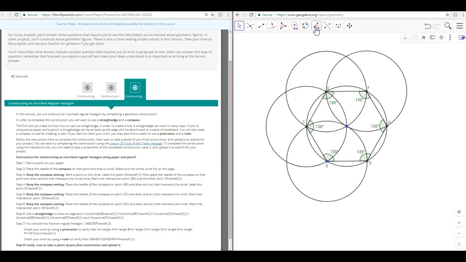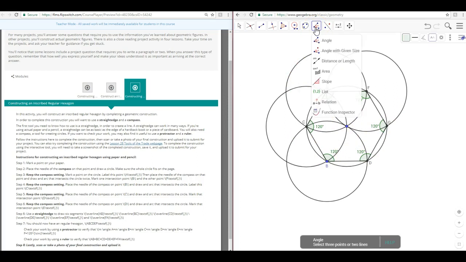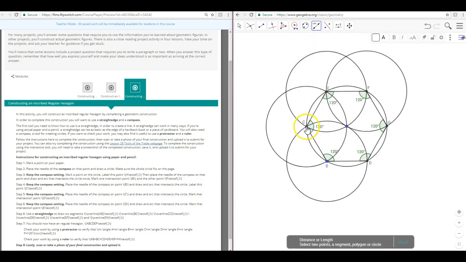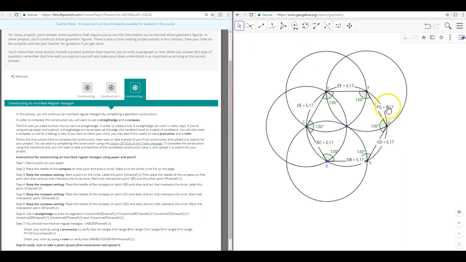Now we need to verify the side length. So 8 to the right, select distance, C to E, E to F, select F, select G, select G, select D, select D, select B, select B, select C. And again, move them so that they are clearly red. And notice that they came out to be all the same side lengths.